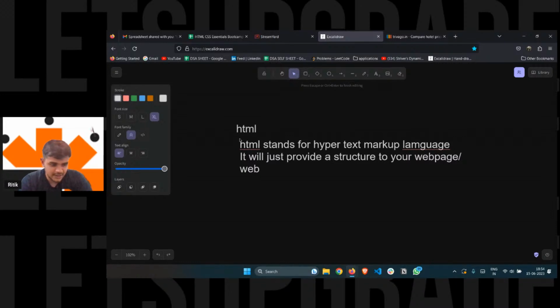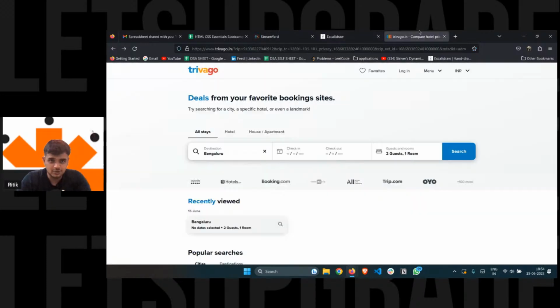Yes, okay. It can be a web application, a mobile application, it can be anything, right? It can be anything, but in order to provide a skeleton, you need an HTML. Okay, so if I again come here, I see a heading. Okay, there's a heading.